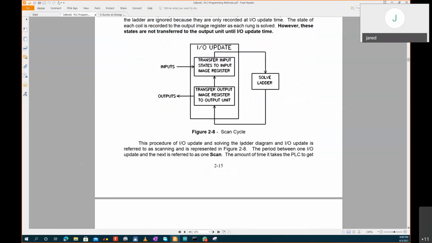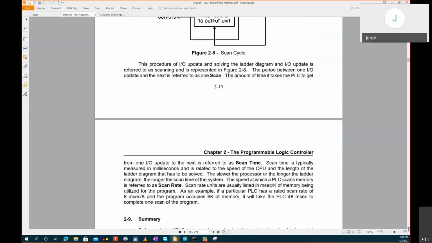This is how you can define a scan cycle. So you can see the period between one IO update and the next is referred to as a scan. It's a successive IO update before the next actuation is done. That's a scan. Then you can do a scan time. How much time does it take?